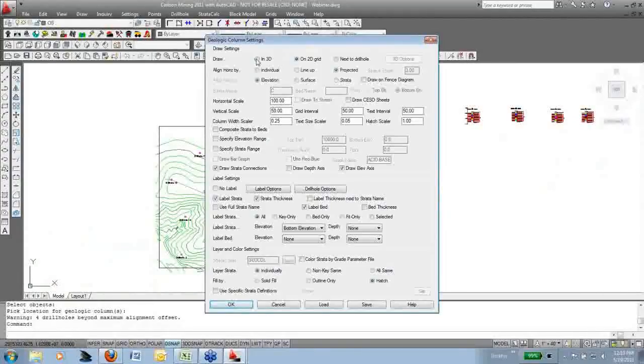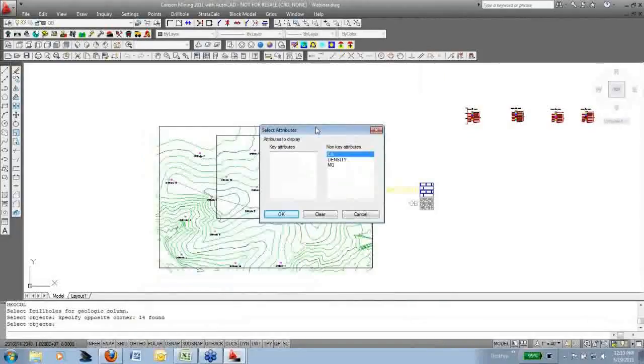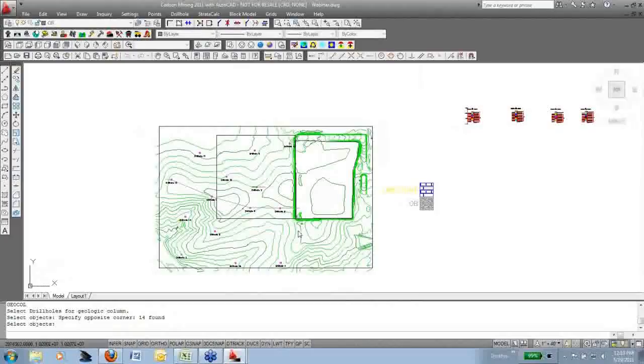Another option would be in 3D. Let's go and draw them in 3D. And we'll leave everything else the same. We'll go back to solid fill on the hatch so we can render them in 3D. And let's not exaggerate them. Let's just put them 100, 100. Pick all the holes. We'll clear out. We don't need to label anything in 3D. So now it's drawing them into the map.